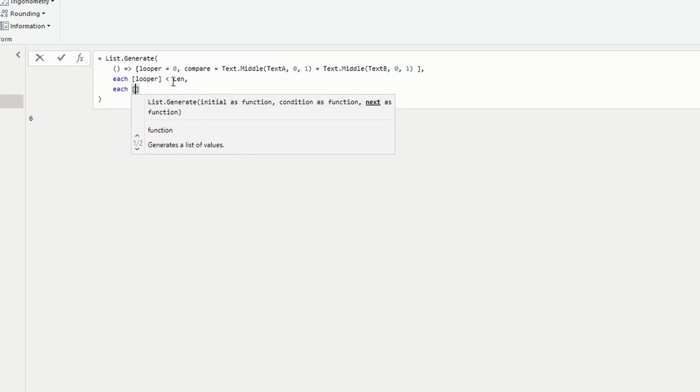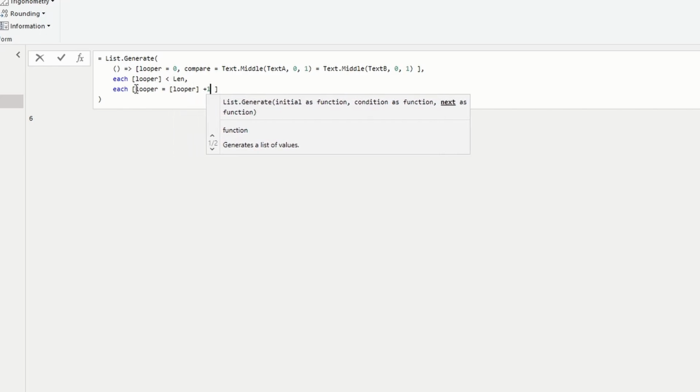The next is then going to be, I want to increase looper to be equal to its current value plus 1. And it's always a bit messy here because looper and square brackets looper is not the same. Square brackets looper is the value of the current iteration, and looper without square brackets is the next value. After this comma, I now have access to looper without square brackets because it's already been defined.